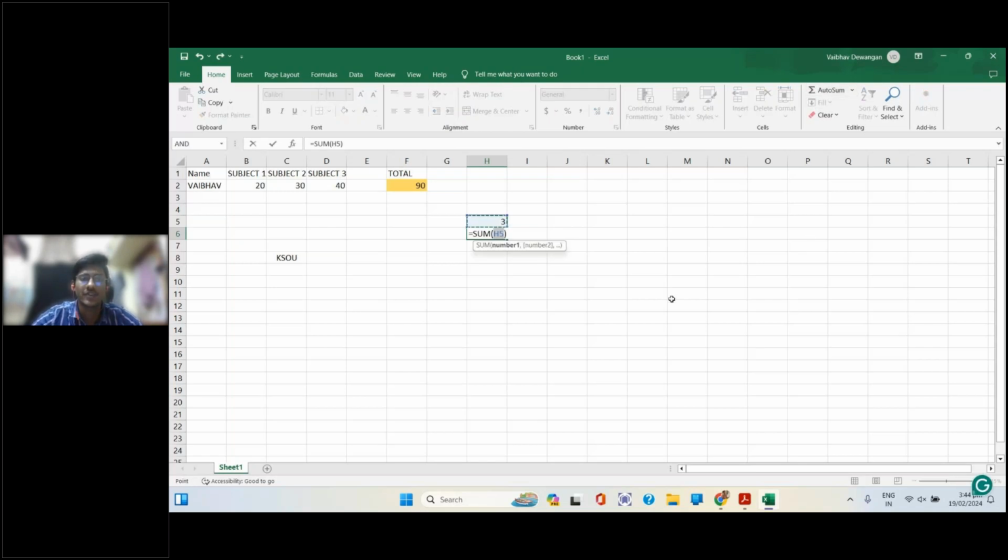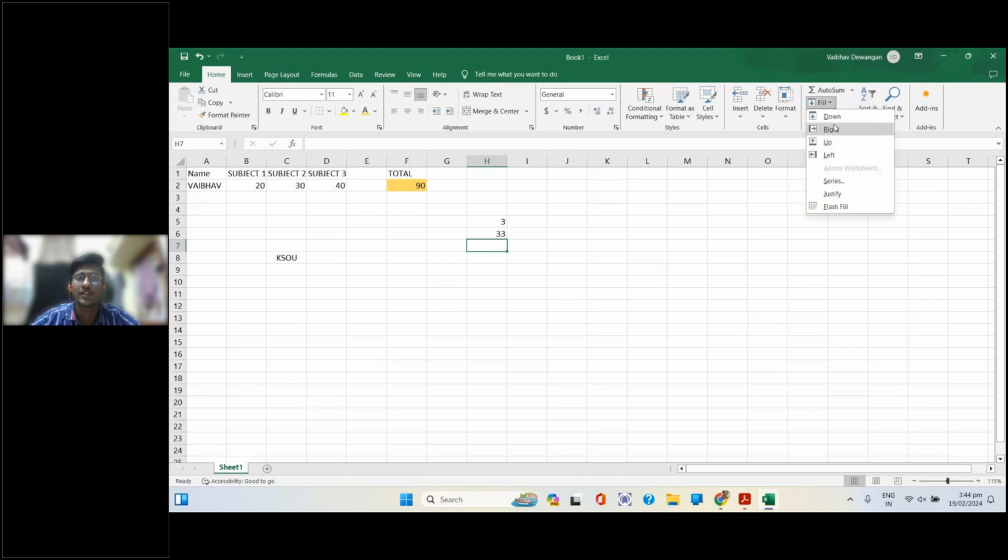Or like here H5 is written. If I want to add something to the H5, I will just add here H5 plus, and then if I want to add C2 here, I will just write C2 and then it would be 33. So that's how we can do the auto sum here in the particular part. In the editing section, if you want to fill the particular portion as well. Yes, Control Z it is. So this is the particular portion.